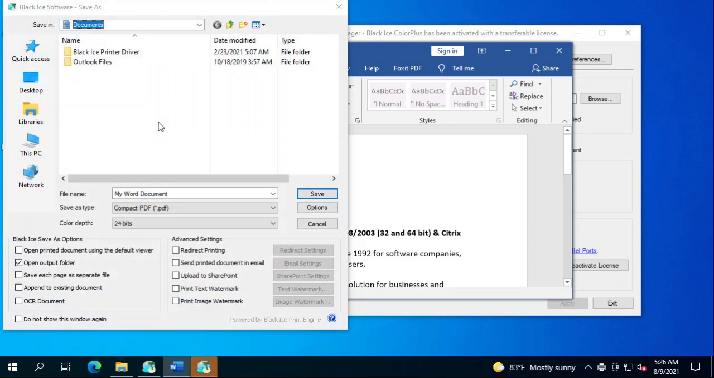Choose where to save the document, specify the name for the document, or change the file type. You can also set up several other features, such as append to an existing file, send the printed document in email, or add a watermark to every page.